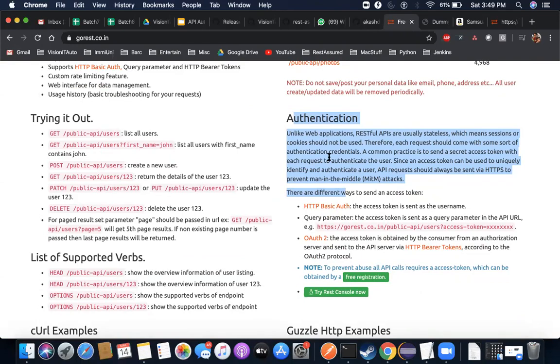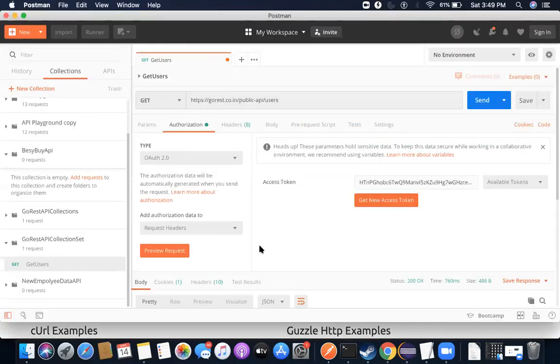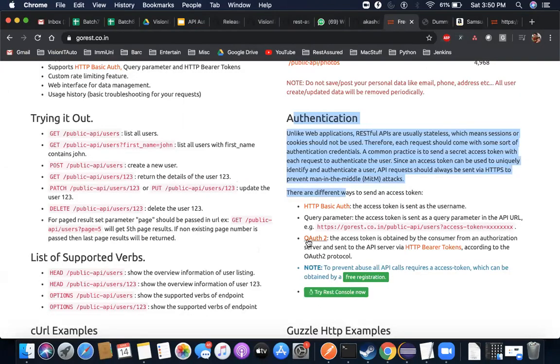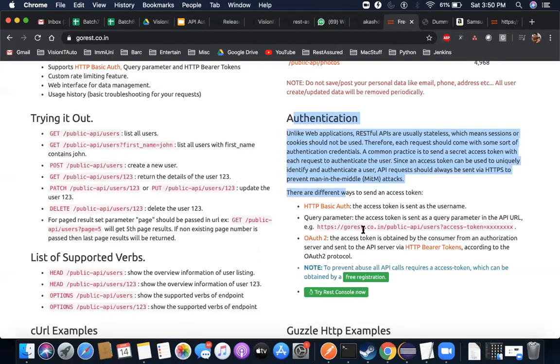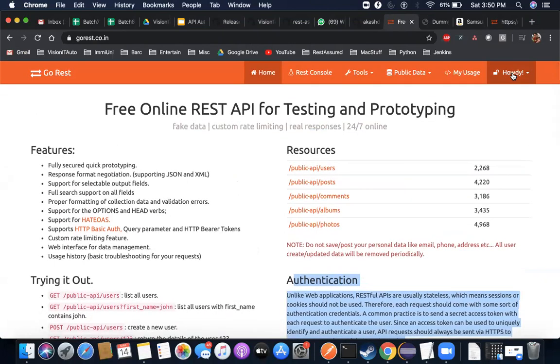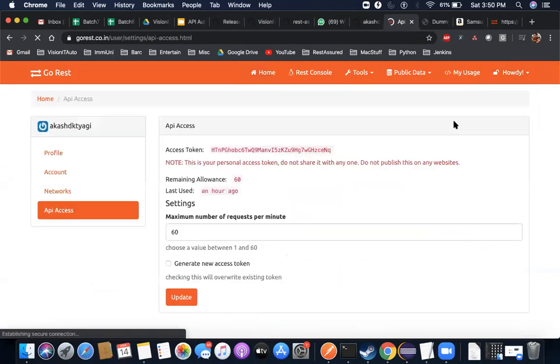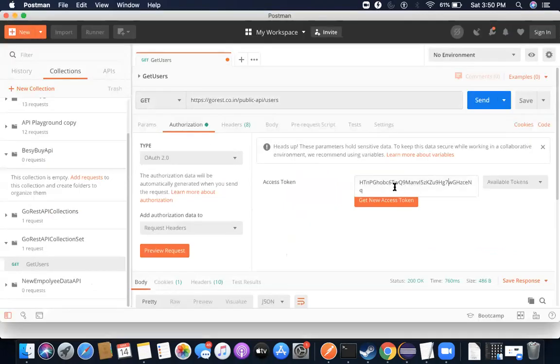I'll send the links. But for now, let me go back to the original example. In this, I need to mention the access token. I can use OAuth 2, and that's the reason I have selected OAuth 2.0 here. This specific key I can only get once I log in, so I'll click on API access and I'll get this access key. That is what I have entered here.